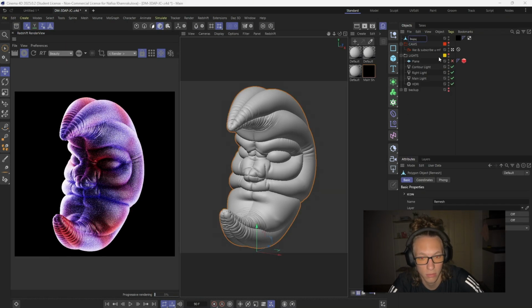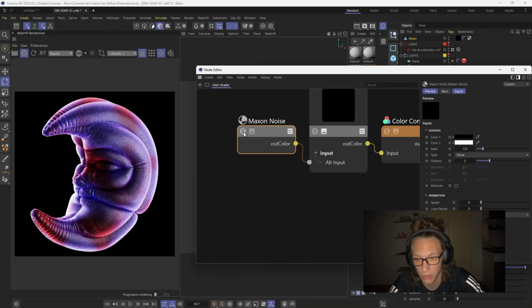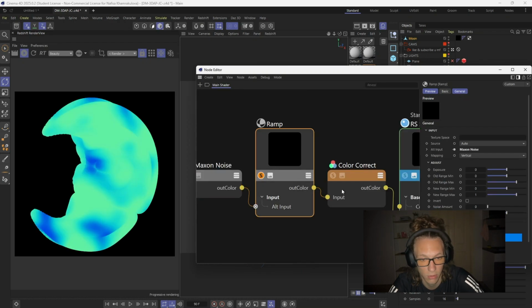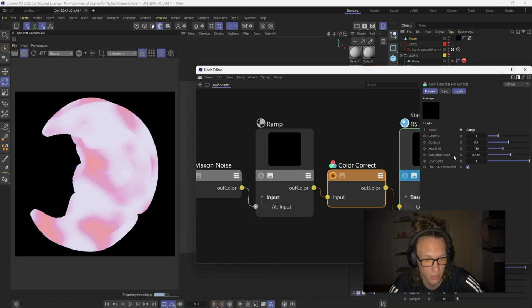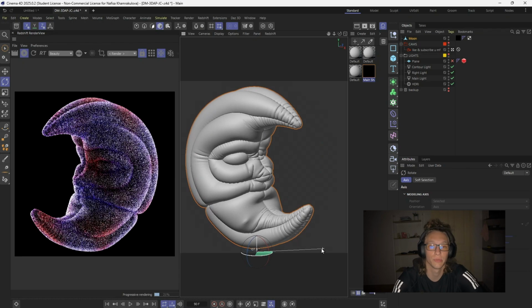It looks pretty good. I can show you the shader. It's simple maximum noise. It goes to ramp with colors, goes to color correct where we change our hue, basic settings here, that's all. So now we have this pretty good icon.